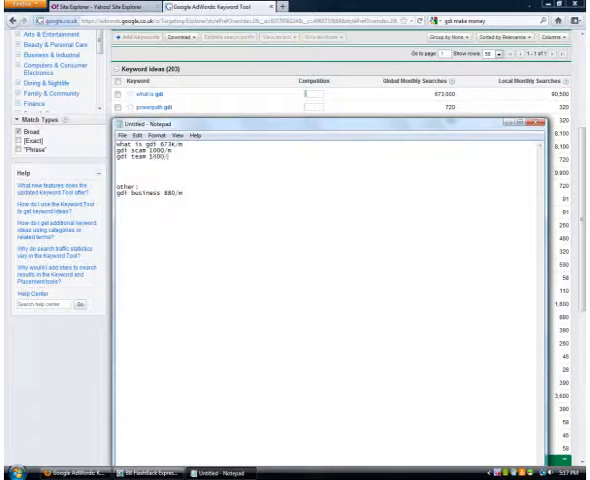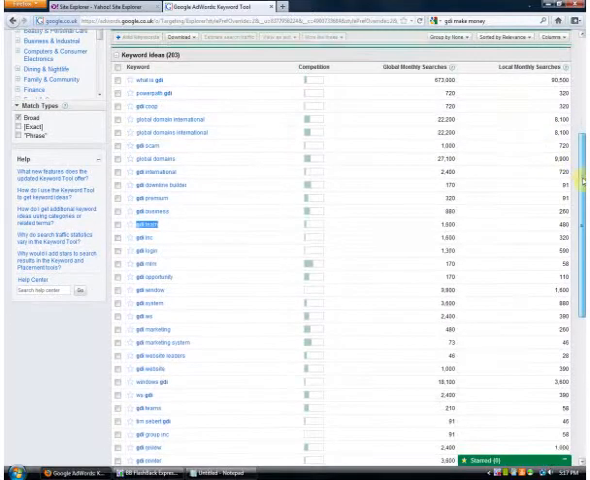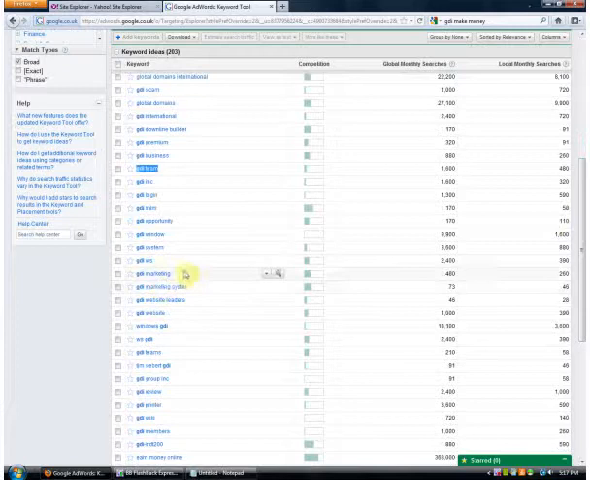So here's GDI System. That's another good one. You'll notice right now it's at 3,600. So paste that in there.